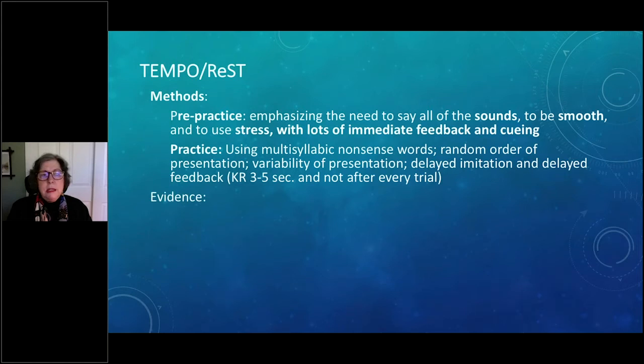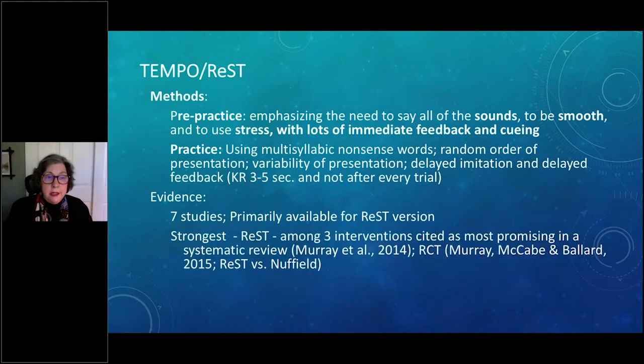The evidence for this is 7 studies. These have primarily been done on the version of this intervention called REST. The strongest actually is REST of the 2 interventions, which I've said are very, very similar to one another. And that was the systematic review that chose this as one of the 3 best interventions out there for CAS. And there is also that randomized controlled trial in which REST was compared against the Nuffield approach that we've talked about.